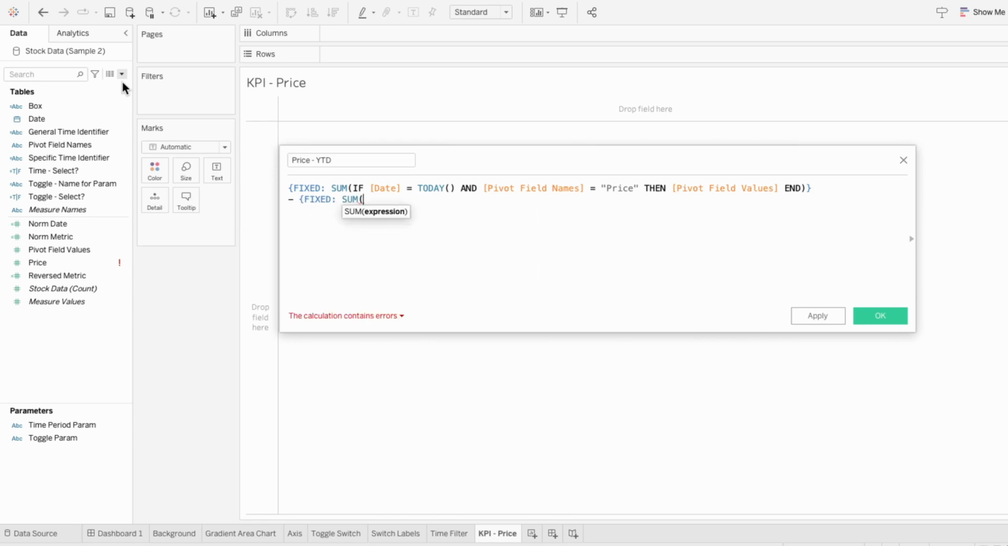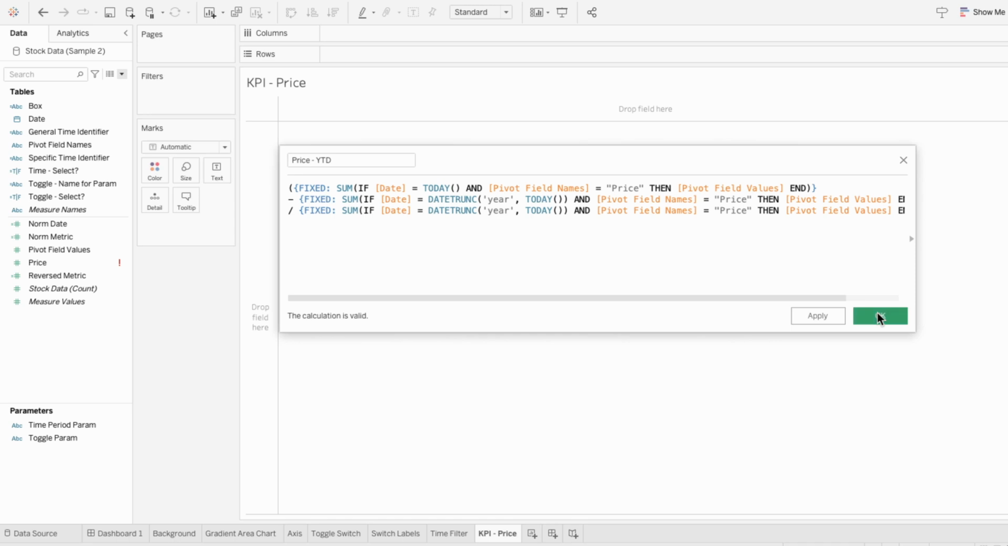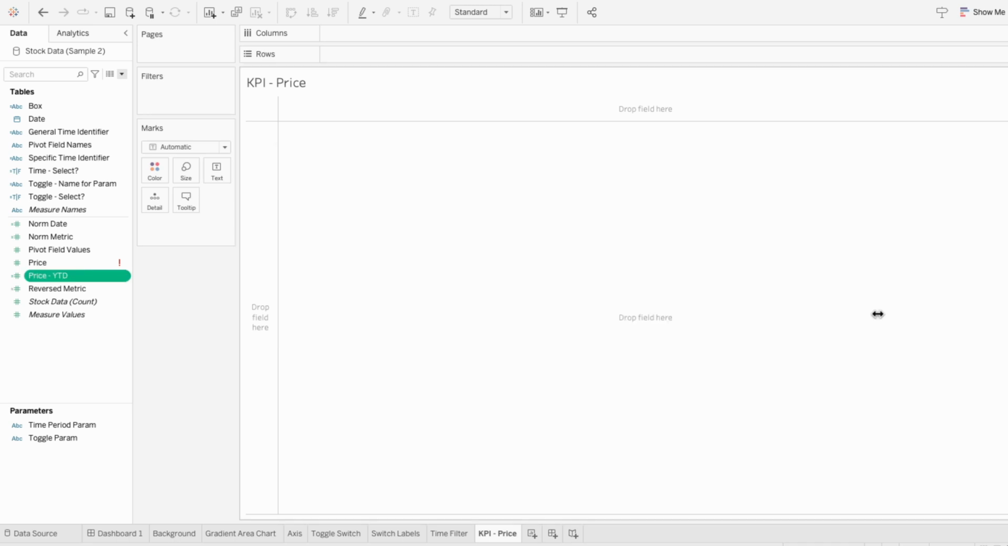So the second line will say, if the date equals the first day of this year, and the pivot field names equals price, then take the sum of the pivot field values. Then I'll wrap this whole thing in parentheses and I'll divide it by the original price, which is the second line. So I'm going to copy and paste that second line. This formula is doing final minus original divided by original. And that will give us the year-to-date change.